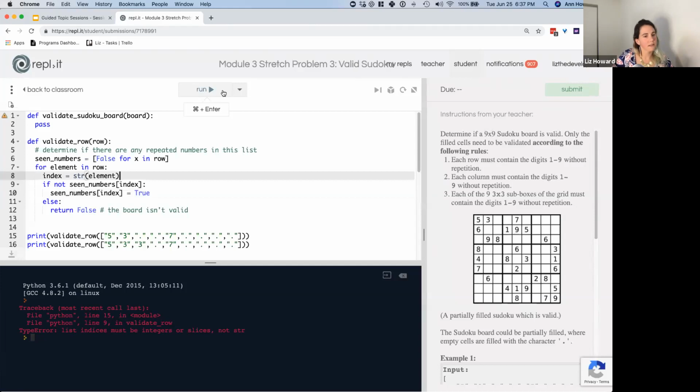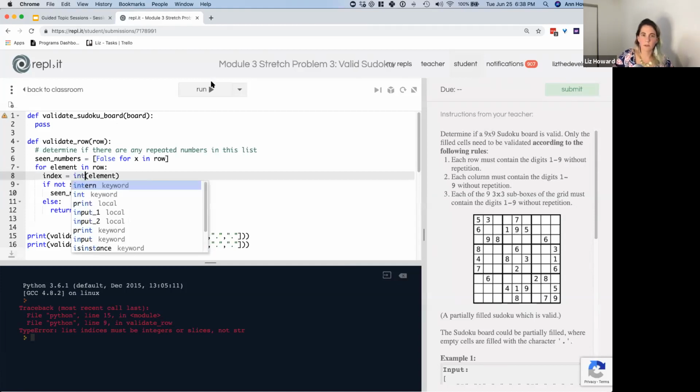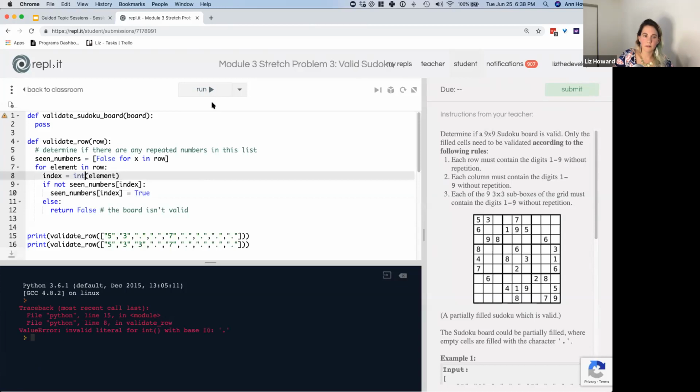Okay, so I'm going to run this. Cool, must be integers or slices, not str. All right, oh, I typed the wrong thing there. All right. Cool, it worked. Yay, we've got a new error. That's a success. Okay, invalid literal for int with base 10. What do we do here? How do I convert this if I'm not sure?